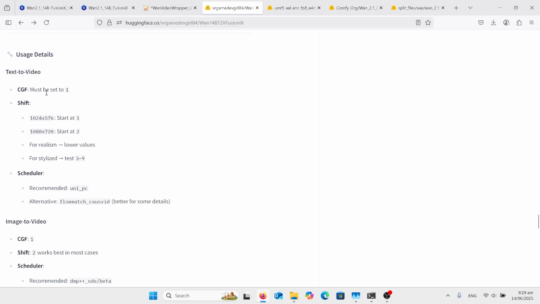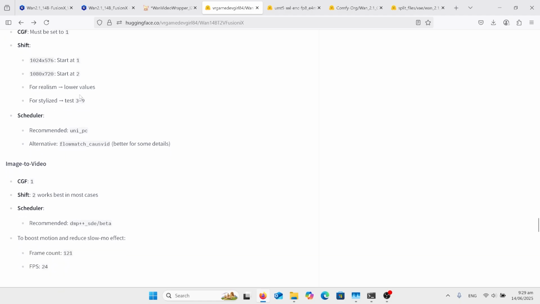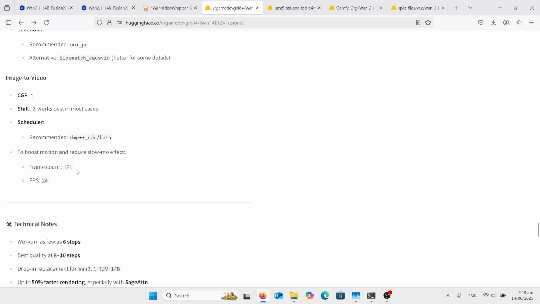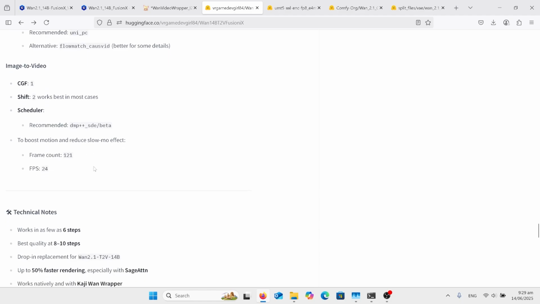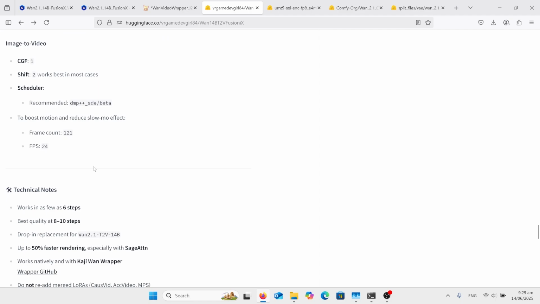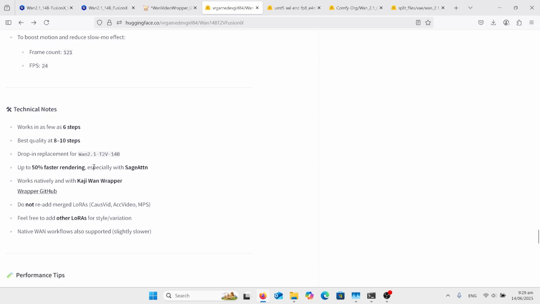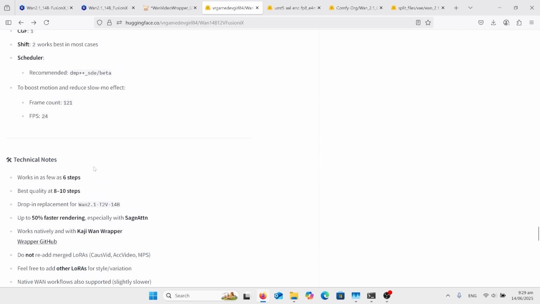It's got information on what you need to set it to because the CausVid's in there, so that's why your CFG is at 1. It's got shift at 2, but down here is where it says frame count 121 and frames per second at 24. I've done it at 81 on the frame count and 16 and it came out fine, so not a problem. Remember, the lower the frame count, the faster the video will be produced.